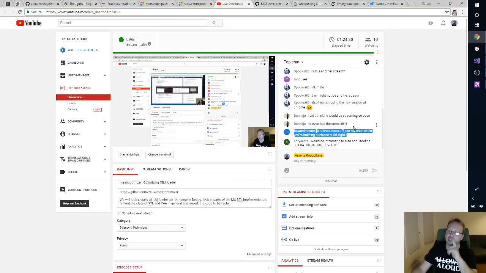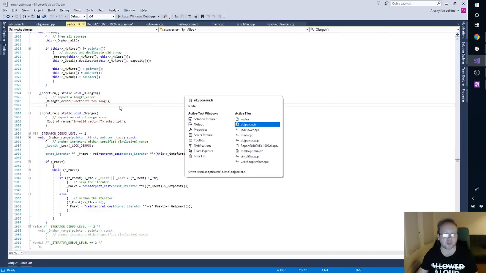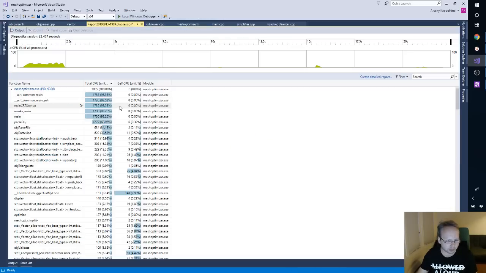It at least turns off just my code. Yes, so just my code is disabled when you're doing a release build. It does not affect performance in release. That is nice. Would be interesting to also define... Oh yes, I guess this was a comment that was left while I was doing this. So iterator debug level is a problem, specifically what it pointed to. Do I still have this thing?